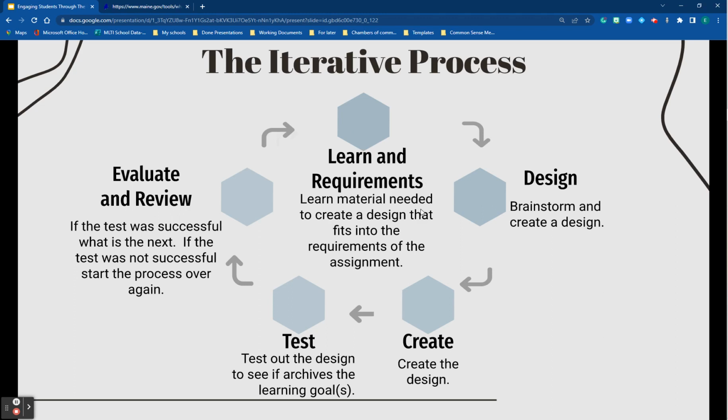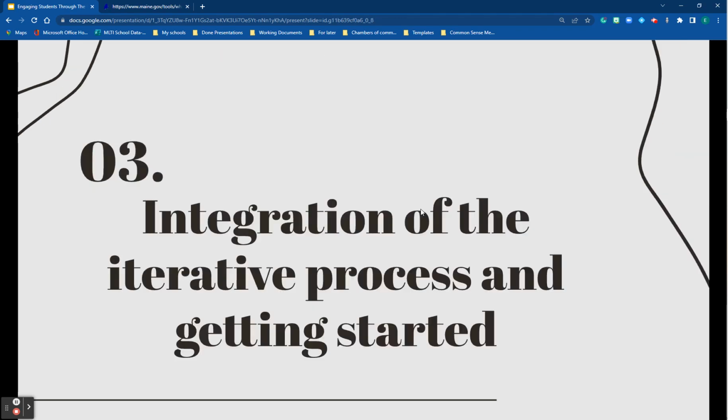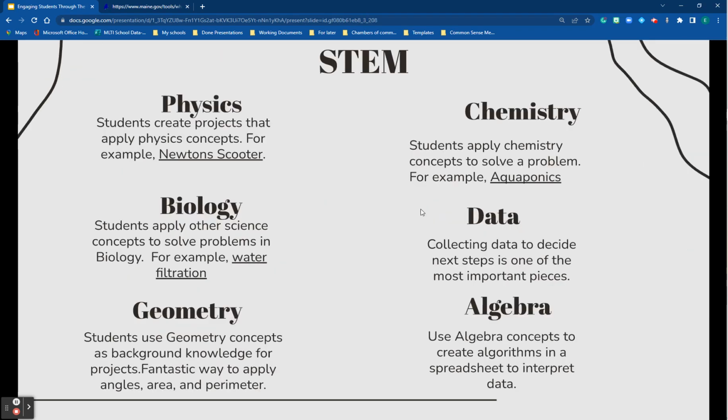And like I said, they're very similar to the steps an engineer would use. They're very similar to the steps of design thinking. But this is the basic idea. So let's talk about how to actually use this. Let's look at some ways that you can integrate this.